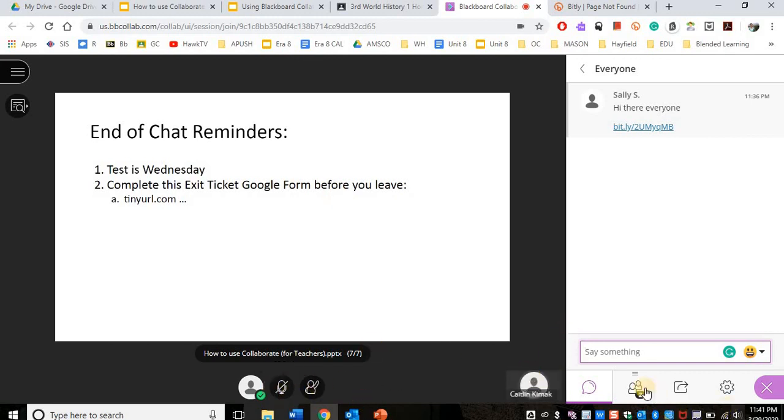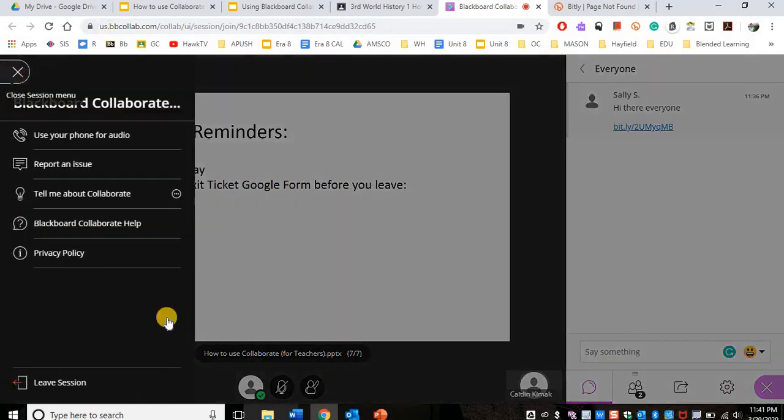Those are all the tools that you would be able to use. Once you're ready to leave, you're going to click Open Session menu. Down in the lower left-hand corner, you're going to click Leave Session.